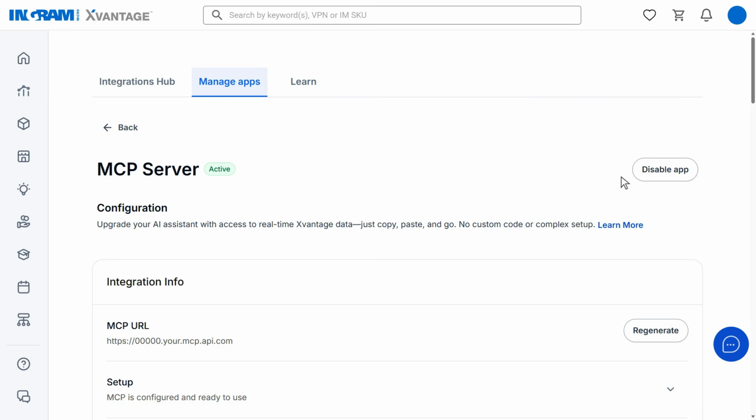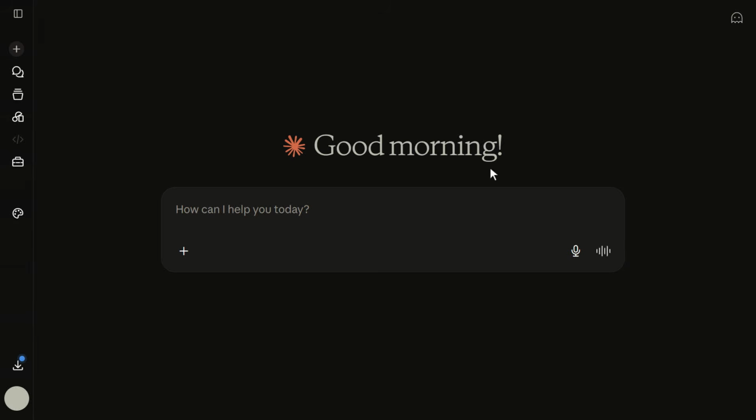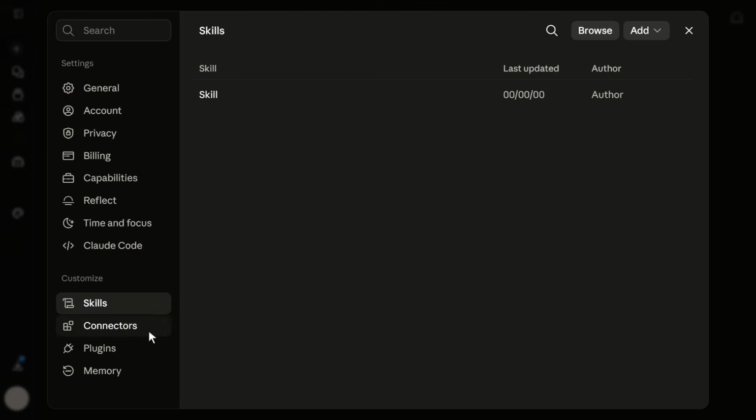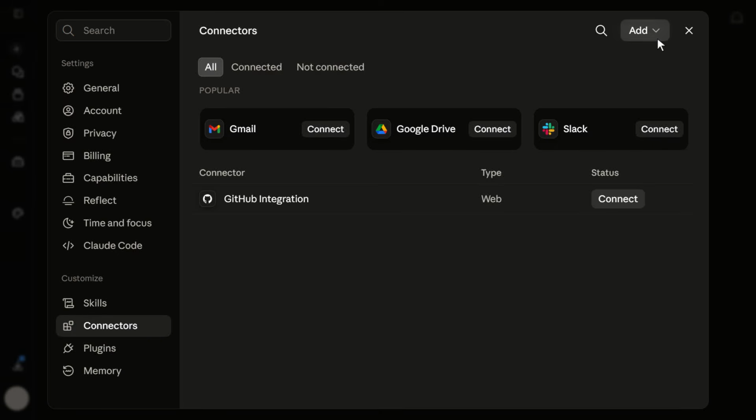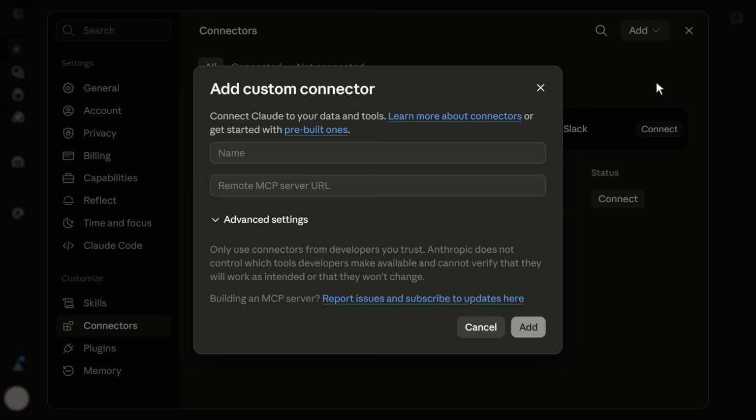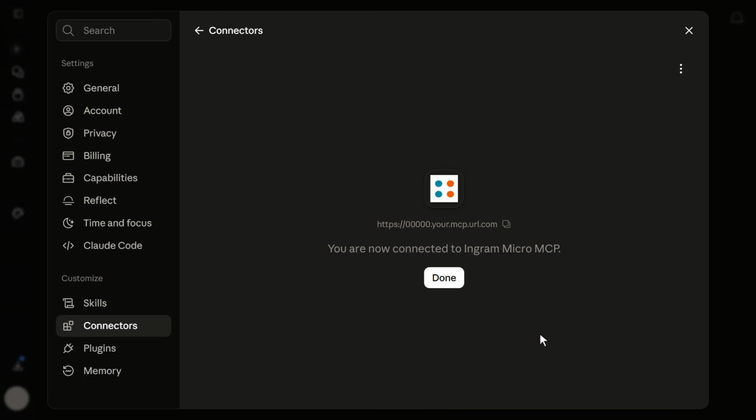Now let's connect it to your AI tool. Open your AI agent and navigate to Customize, then Connectors. Select Add Custom Connector. Enter a name for the connection and paste in your Ingram Micro MCP URL. Click Add. Within seconds, your AI agent is connected to Ingram Micro.